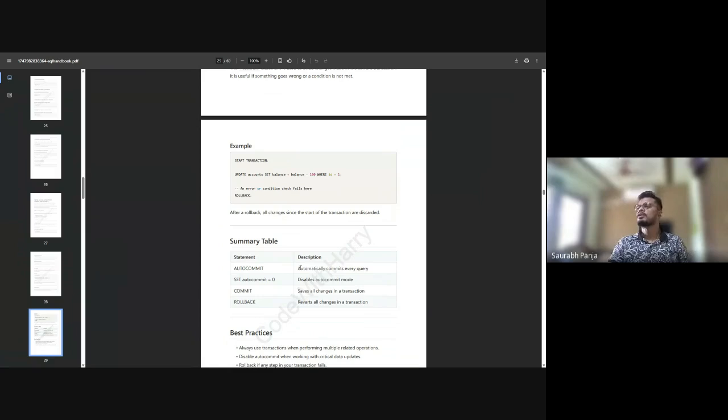So auto commit is already set for every query, which automatically commits every query. You are running any query, insert, update, delete. Okay. So these are automatic. You write a query, it is done. If you set auto commit to 0, it disables the commit. It will only save all the changes in a transaction.